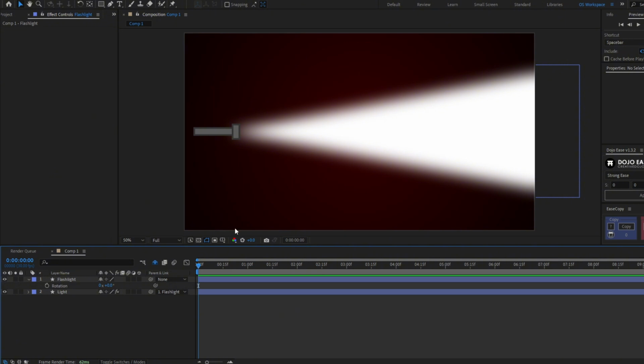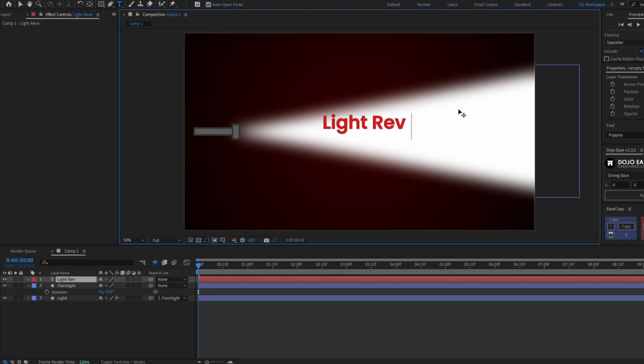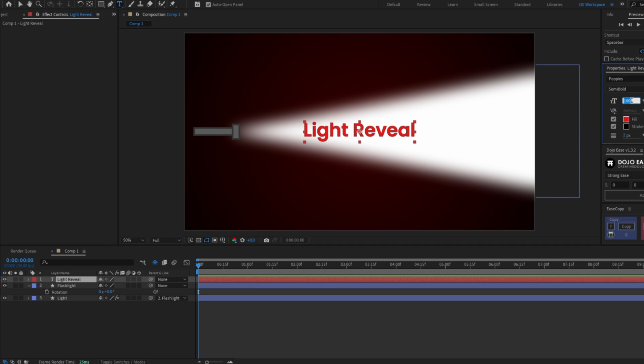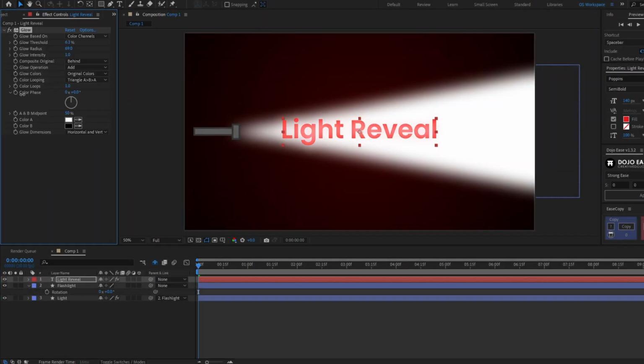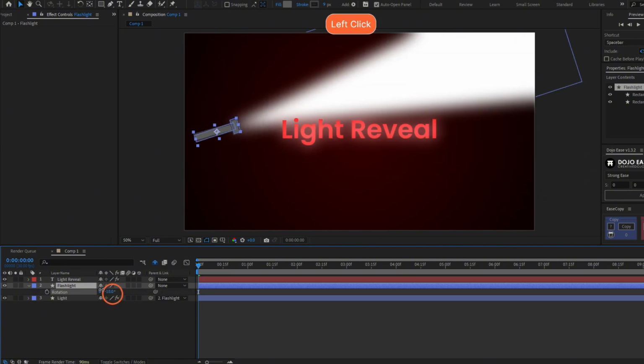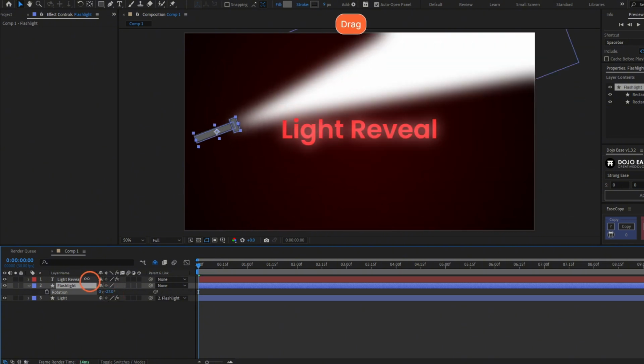Now we have to add the object we want to reveal with this light. So I'm gonna use a text. So I'm gonna type here light reveal. Let me center it, increase the size, something like this. Also I'm gonna add a simple glow here. So glow and decrease the threshold. Here we have the text we want to reveal with the light.